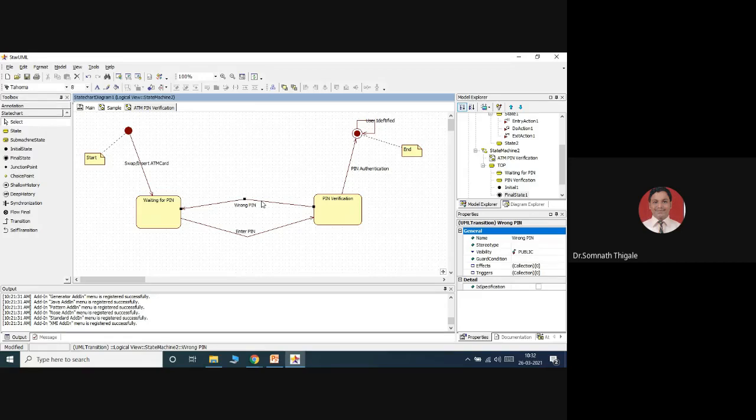For example, we can say in a day you will be allowed a maximum of 3 entries for entering the pin. That condition we will call a guard condition, and in the diagram you can represent it here simply as: if attempt is less than or equal to 3. If attempts is greater than 3, you will directly go to the end state.